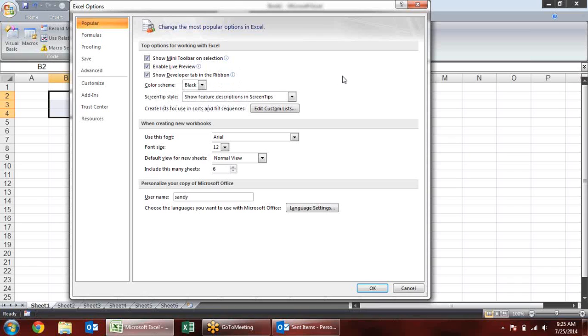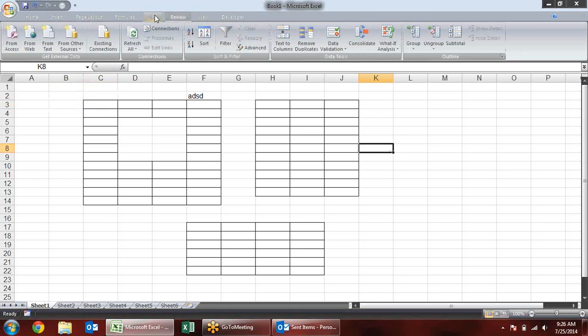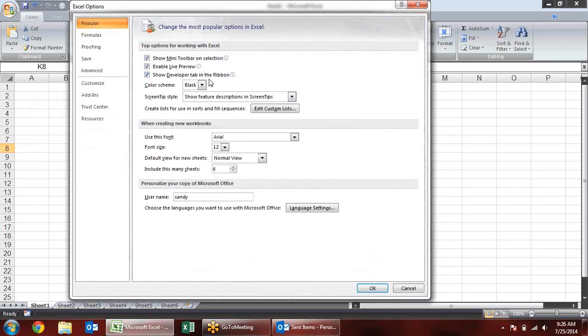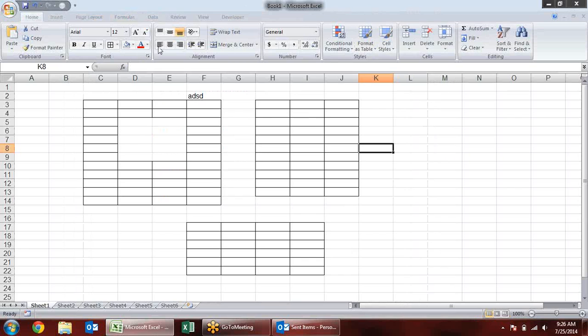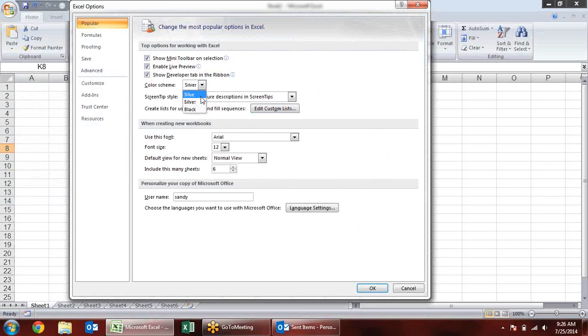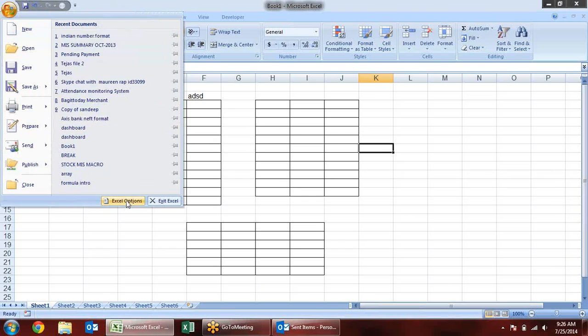Next, you can change your color scheme. You can see my Excel is showing a black theme, and somewhere we find a silver theme. The Excel color is totally changed. So for changing the theme, we can use different themes with this option.